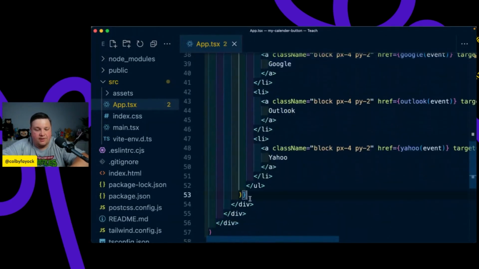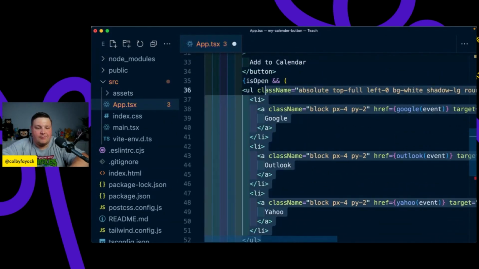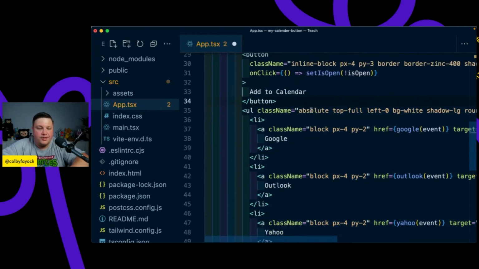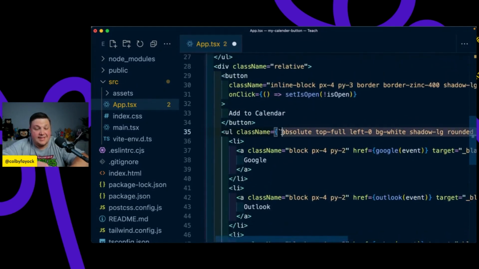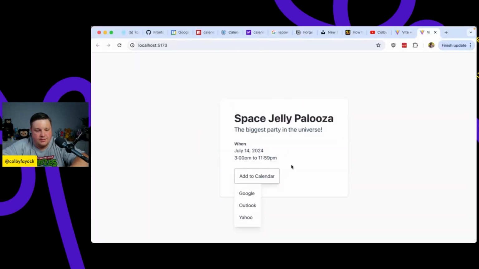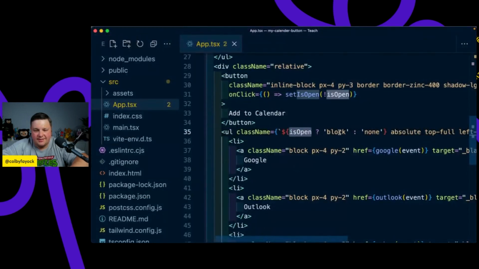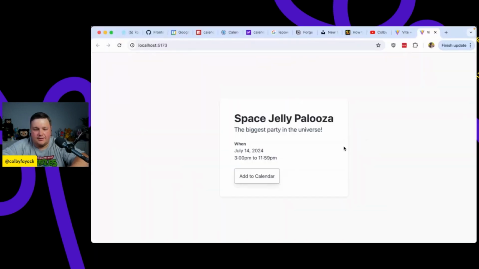So what I'm going to do is, first of all, remove that wrapping is open. I'm going to now make this class name a templated string. Inside of this class name, I'm going to create a dynamic value here, and I'm going to say if it is open, I want it to be, and let's just start off with the basic. If it is open, I want it to be a block, add a ternary here. Otherwise, I want it to be none, right? So let's just make sure that this works. And I broke something, block none, or hidden rather. There we go.